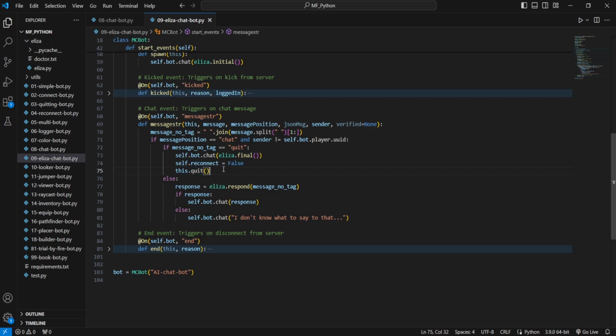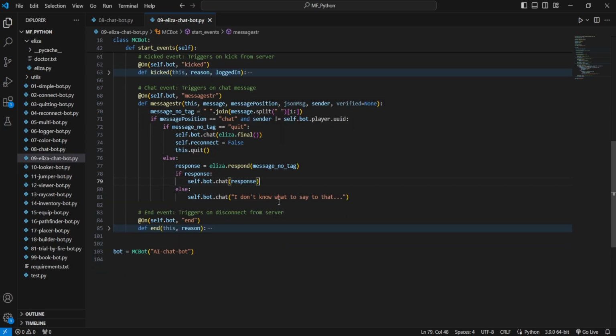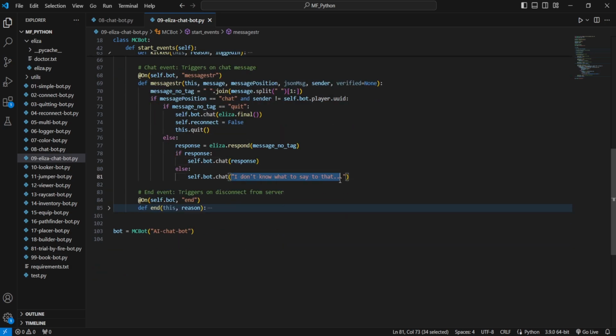Now that we've filtered out every case we don't want, the cases remaining are someone who is actually talking to ELIZA. So what we're going to do is give that message to ELIZA using ELIZA.respond and then the message. We're going to store that into the temporary variable response, which we then check to see if it has a response. Then our bot will respond using that response from ELIZA. And if it can't think of a response for whatever reason, then we're just going to have it say, I don't know what to say to that.